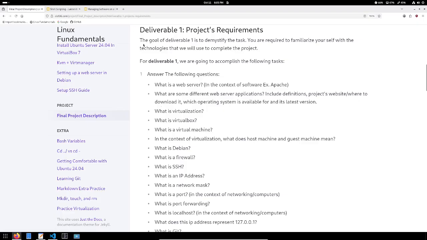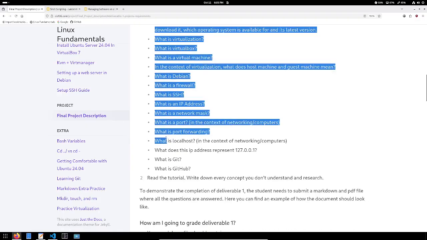Now, the goal of deliverable 1 is to demystify the task that I have assigned to you. I have assigned you to make a web server, but that involves a lot of things. A lot of the terminology here is going to be unknown to you. You probably never heard about it. So now let's clear the air. Let's understand what we're doing. So how are you going to do it? Answer these questions here. Just that.